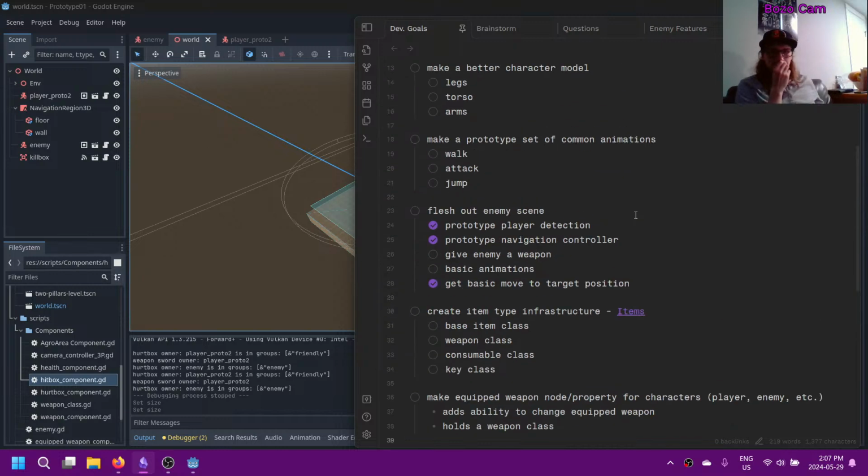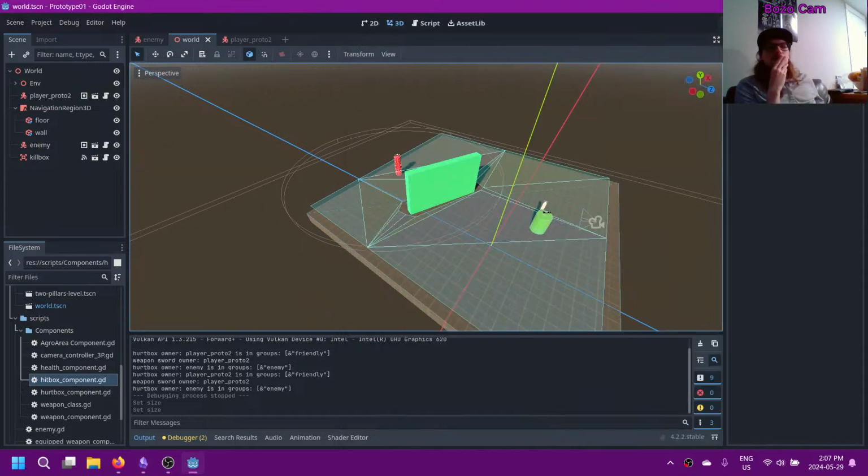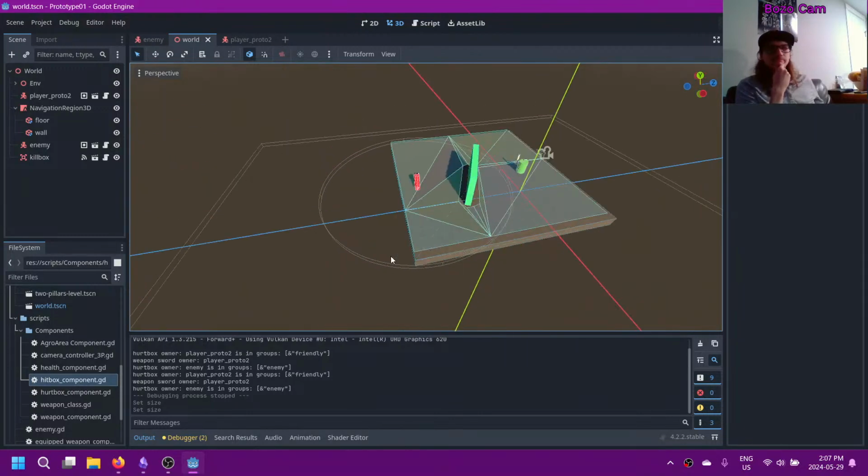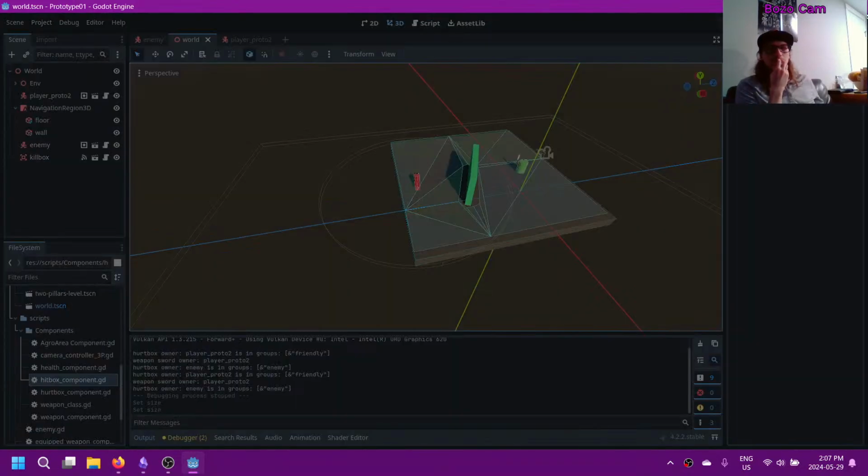Okay. All right, this was definitely way better than last stream. Made a lot more progress, I feel. Awesome. Awesome possum. Okay.